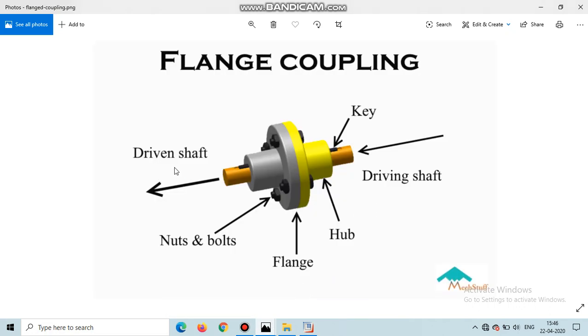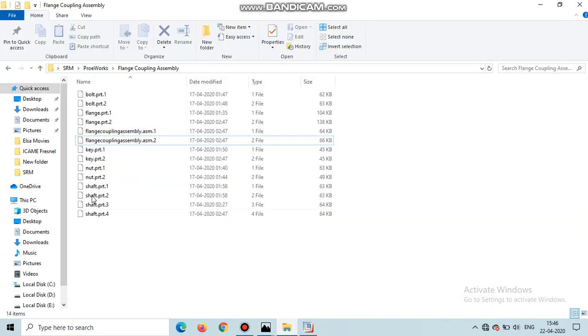You will have two shafts, the driven shaft and the driving shaft, locked in by a keyhole and joined together by the flange and fastened by the nuts and bolts in position. Moving on, I have already made the various parts, that is the bolts, nuts, flange, keys and shaft, as per my requirement according to the dimensions, and I have saved them in my working directory as flange coupling assembly.